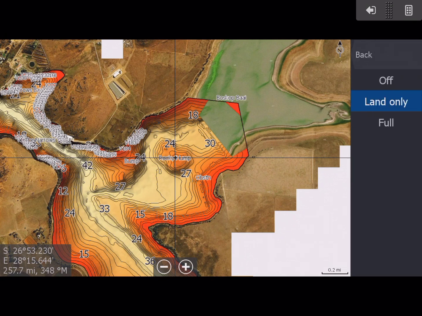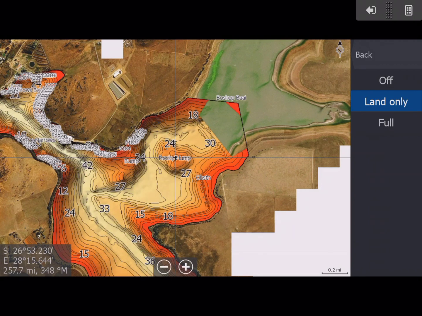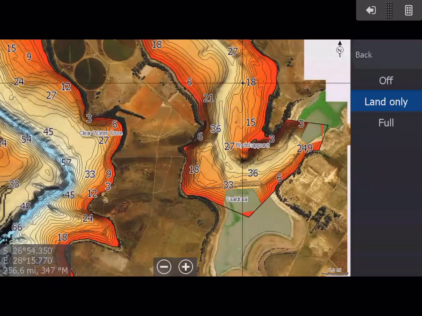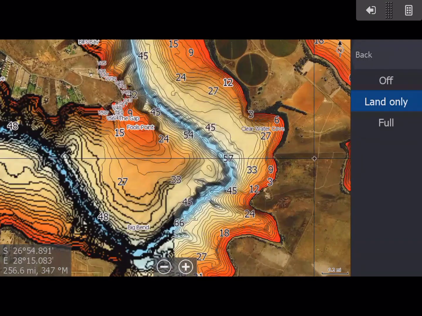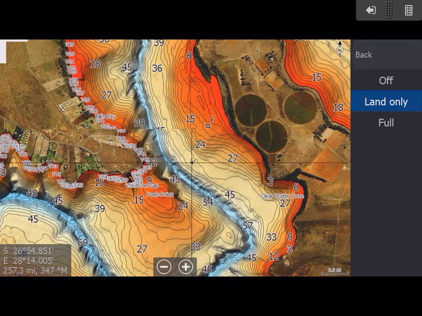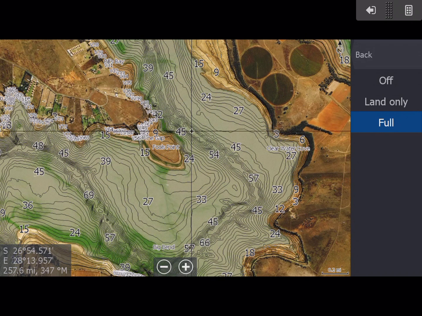You just see what happens if we go full. If we're using photo overlay full, you're not going to see the shaded relief. You must go to land only, and then you will get quite a nice shaded relief of this section here, which is actually quite nice. It certainly is quite a nice way to actually view the charts. But in this case, we are going to not do that. We're going to go full, and we're going to zoom in.